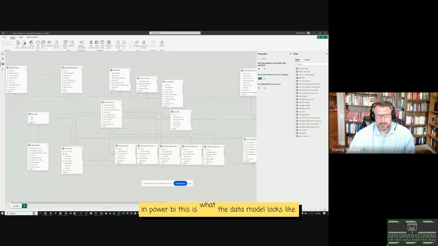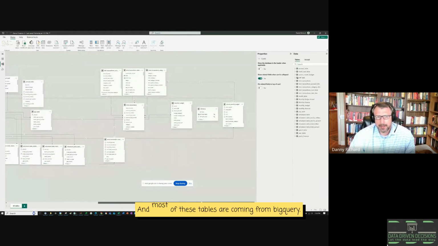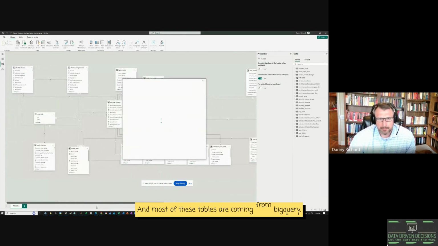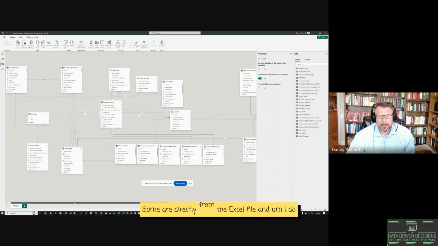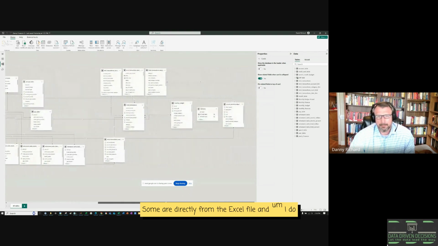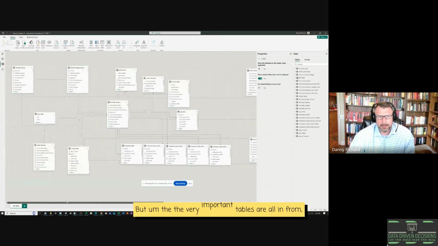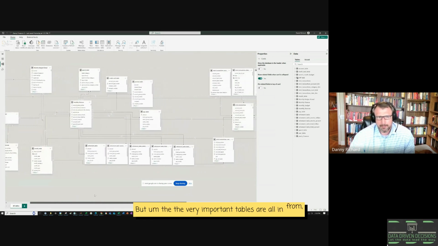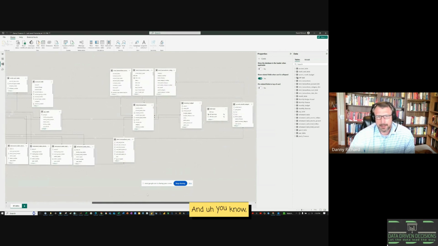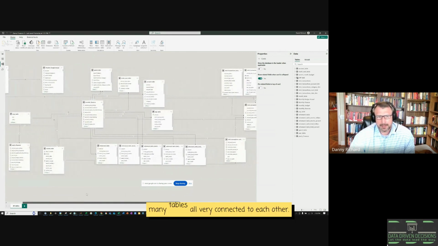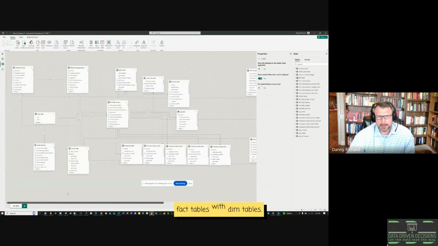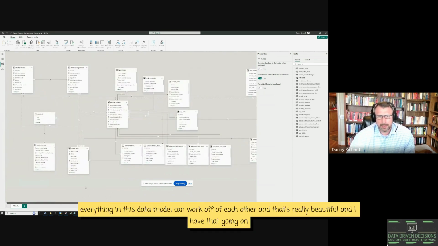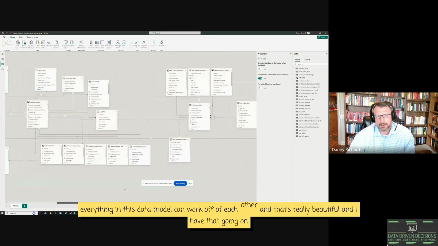So in Power BI, this is what the data model looks like. And most of these tables are coming from BigQuery. Some are directly from the Excel file, and I do some transformation in Power Query, but the very important tables are all from BigQuery. And there's quite a few tables, all very connected to each other, fact tables with dim tables. So everything in this data model can work off of each other, and that's really beautiful.